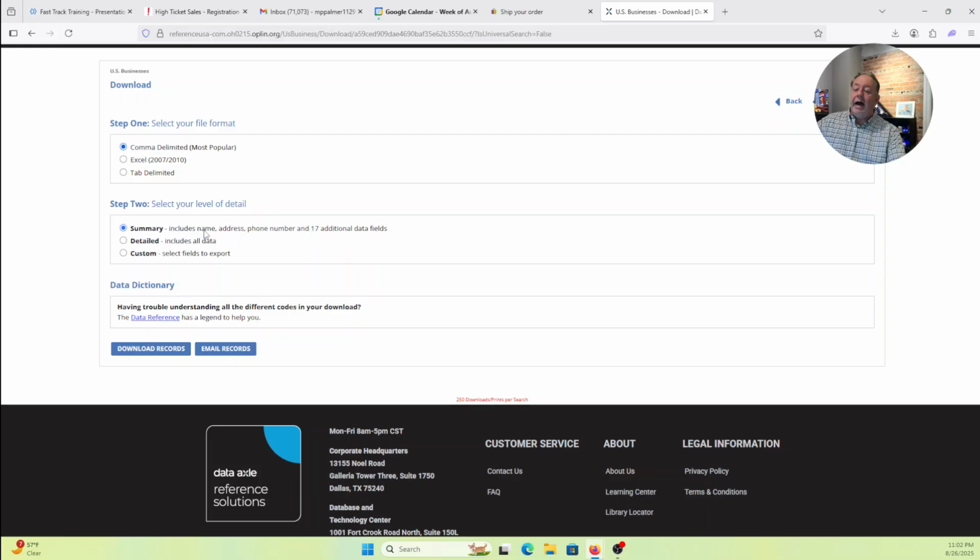Name, address. I believe the name is the name of the business, not the name of the executive. Since we need the name of the executive, we're always going to choose detailed. Then simply download the records. You can also email it to yourself, but in this case we're going to download those. And now what we have is a CSV file which can be opened by Microsoft Excel or any other spreadsheet software.